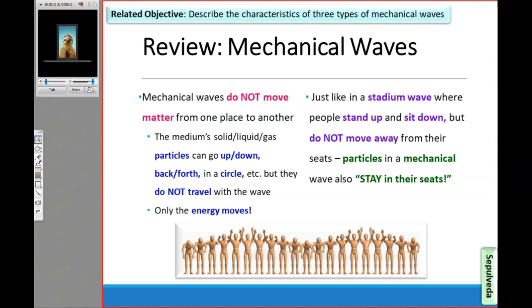A couple classes have, couple classes haven't, but if you have seen this slide, then it's a review, but if not, then let's go ahead and talk about mechanical waves. Now, mechanical waves do not move matter, okay? We have to understand that they do not move particles, they do not move the matter from one place to another. What they do is that the energy is what is traveling through that mechanical wave. Particles can go up and down, back and forth, and encircle, but they do not travel within the wave. It is the energy that travels within the wave.